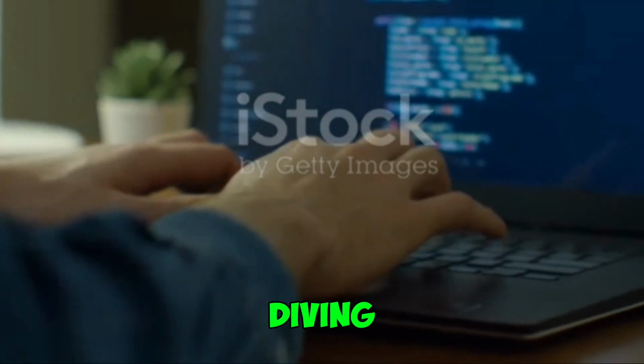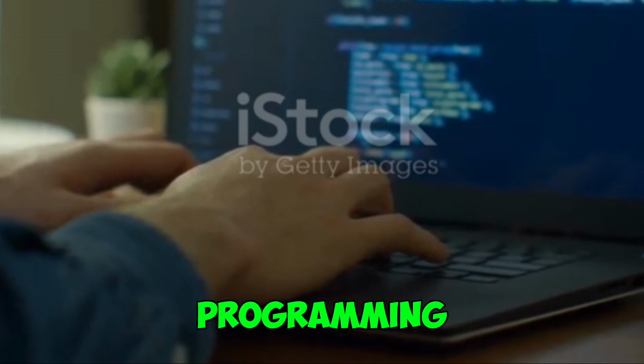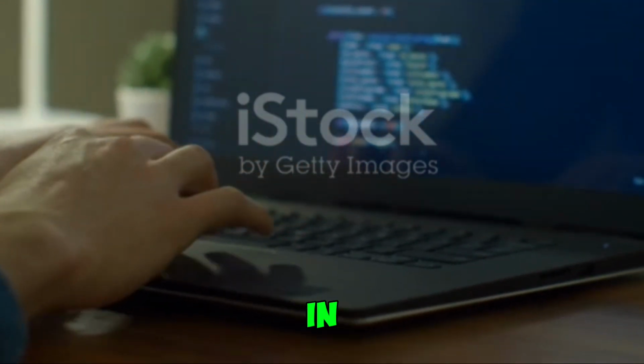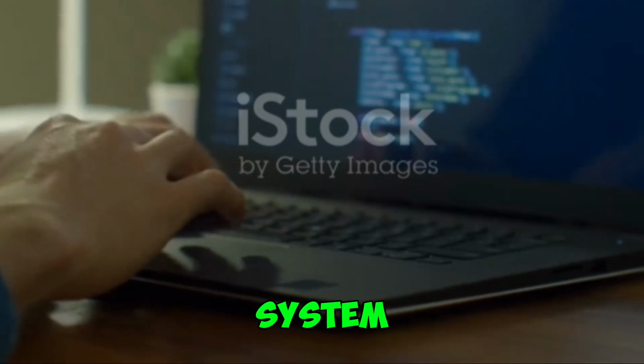Today, we're diving into the world of C++ programming. C++ is a powerful language that is widely used in various fields, from game development to system programming.